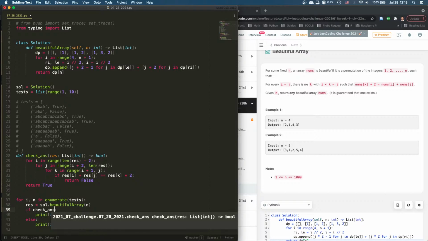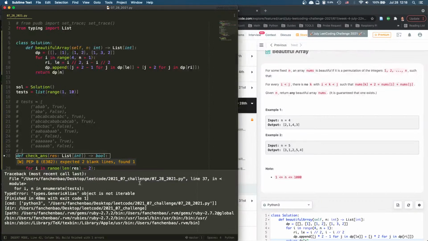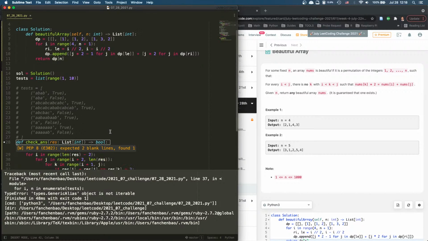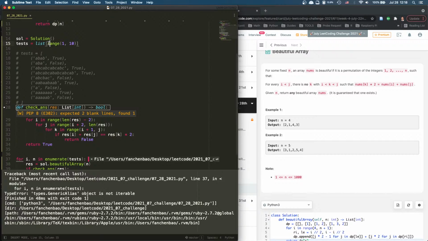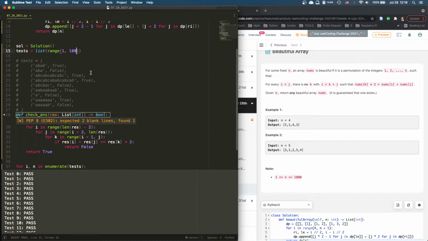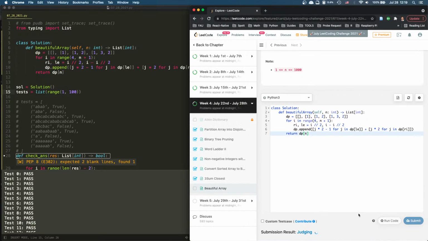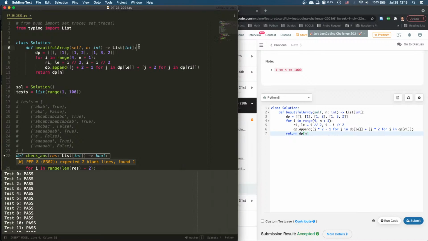Right? So we get the result, and we say if check answer res, let's say it's pass, otherwise fail. We don't have answer, we have result, and the test is going to be n. Okay, so run it. Oh, whatever that was, it was wrong. Right, we all pass. Let's try a 100. Took a long time, but we pass. 1000 is going to take a long time to check, but I think we're good. All right, submit. Pending, judging, accepted. Yep, so that is the solution.